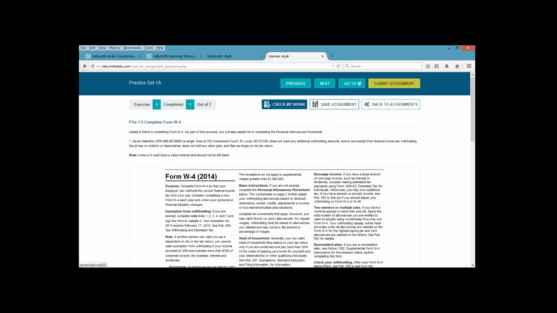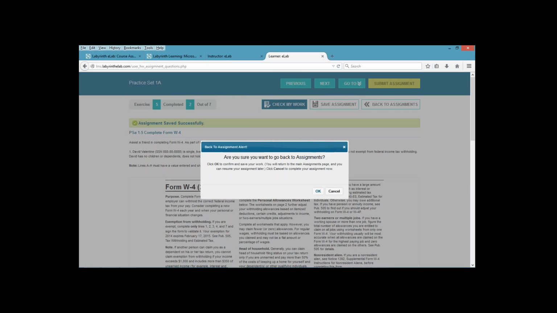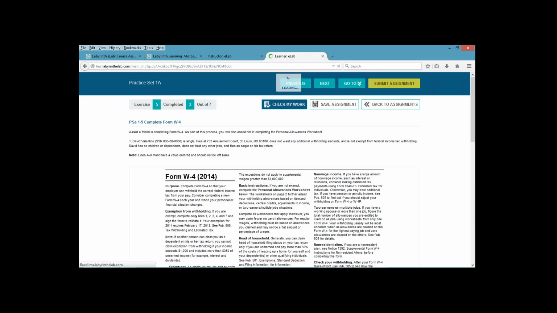Homework Grader does allow the student to save their assignment and return to it at a later time. I'm going to click back to Assignments to go back to my main assignment screen.